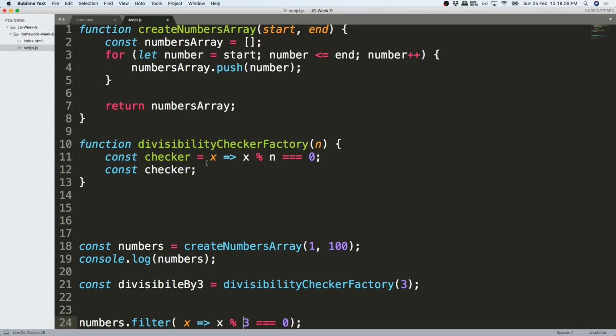I have written const checker. So it would be written.